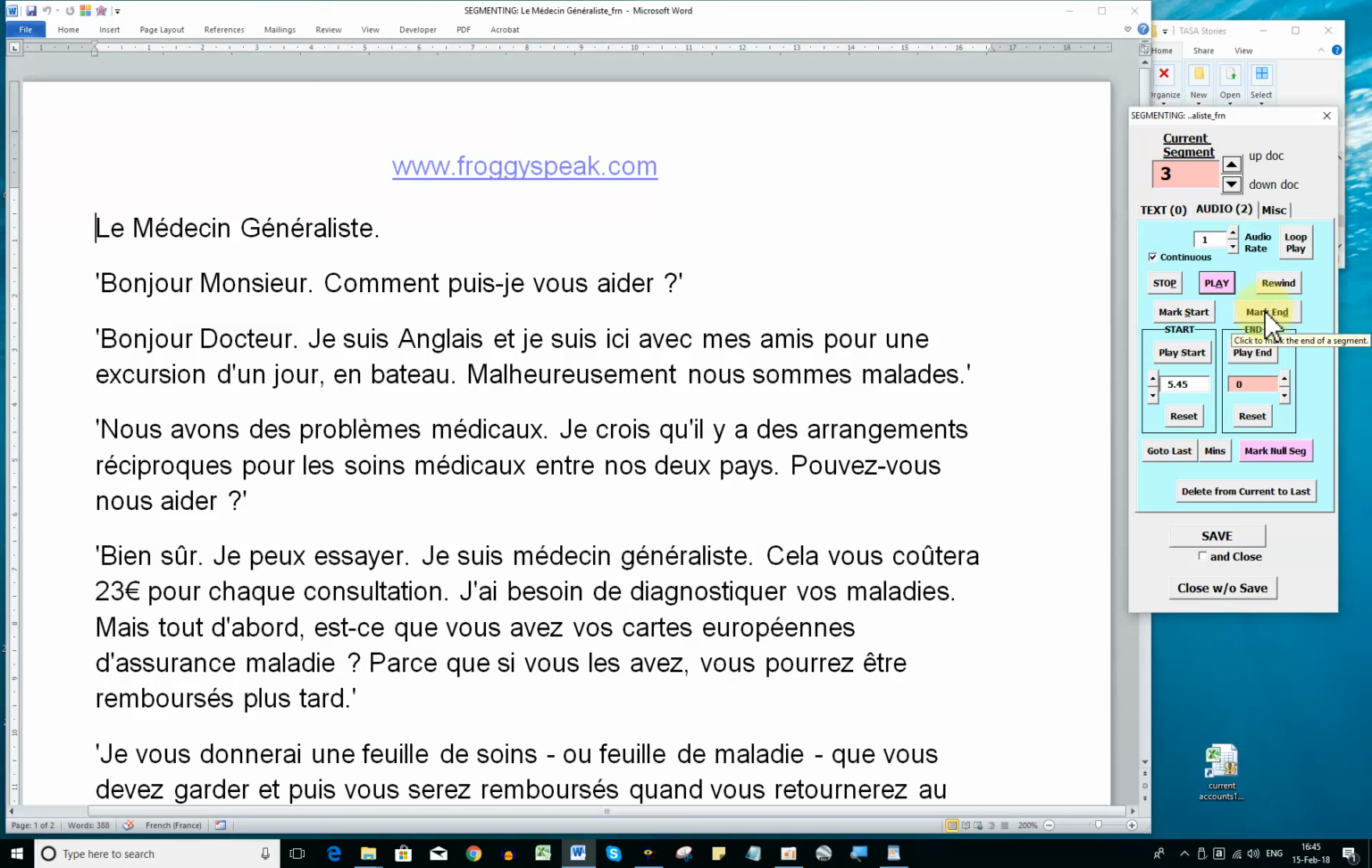Comment puis-je vous aider? Bonjour, docteur. Je suis anglais et je suis ici avec mes amis pour une excursion d'un jour en bateau. Malheureusement, nous sommes malades. Nous avons des problèmes médicaux. Je crois qu'il y a des arrangements réciproques pour les soins médicaux entre nos deux pays. Pouvez-vous nous aider? Bien sûr.